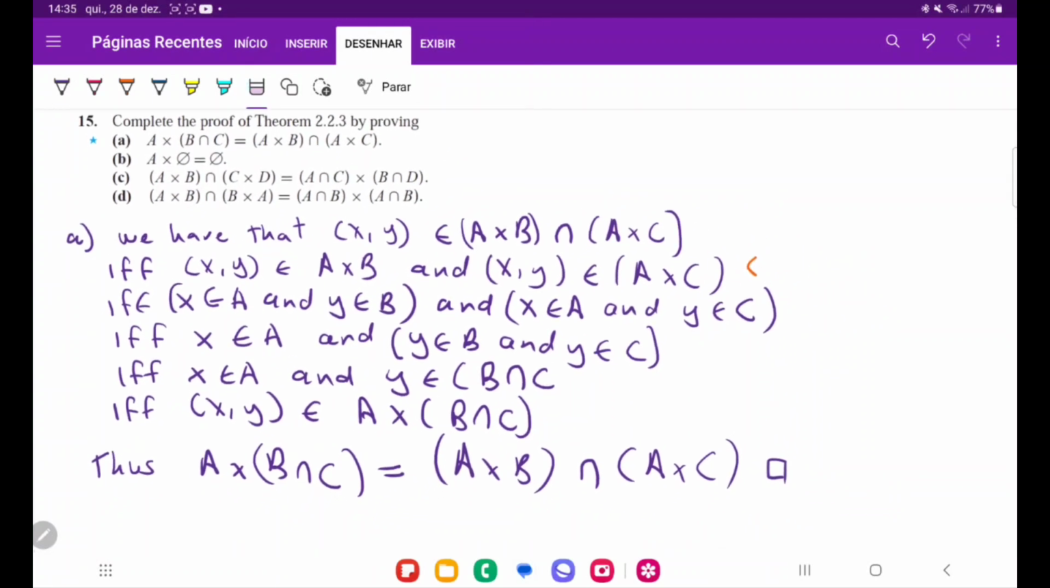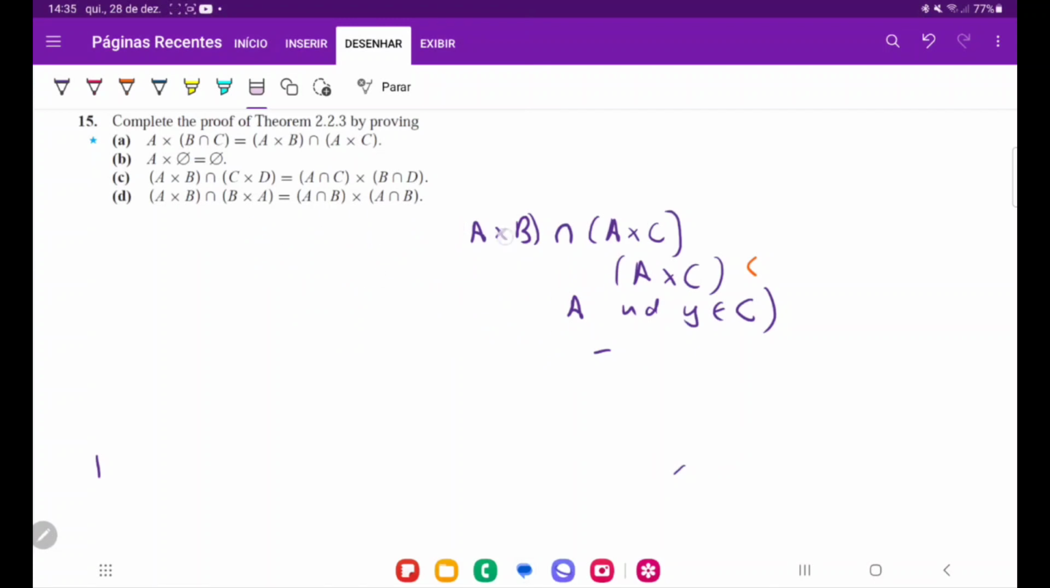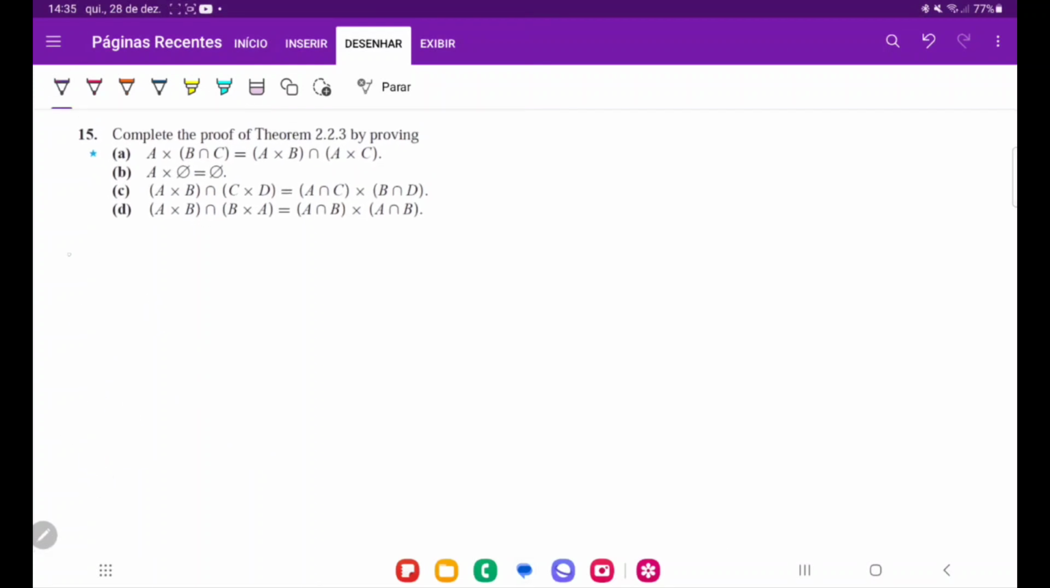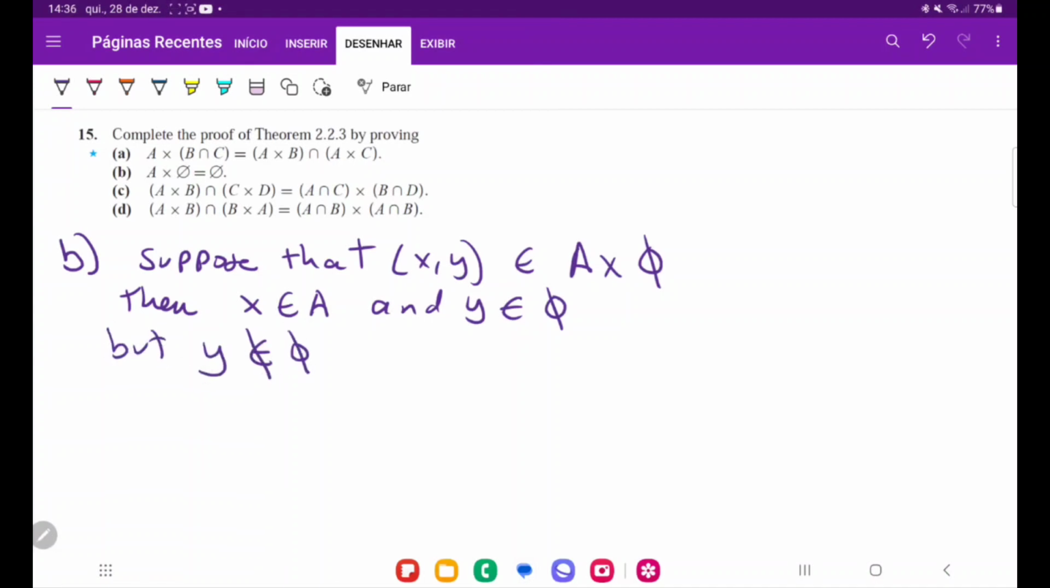Now let's do item B, and we're going to do this one by contradiction, right? We're going to say for B, suppose that xy belongs to A cross the empty set. And so then what this means is that x belongs to A and y belongs to the empty set. But y cannot belong to the empty set, as the empty set has no elements, which is a contradiction.